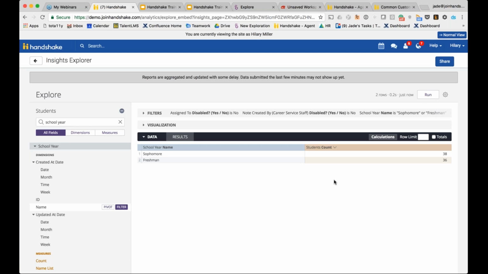Dates are very common to filter, so you might want to understand the total number of student logins over a certain date range. That's a report that we'll look at in just a second.